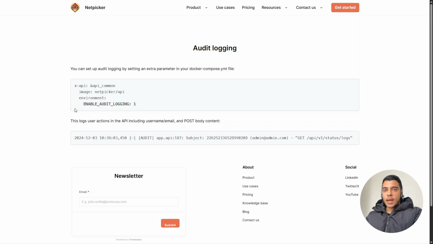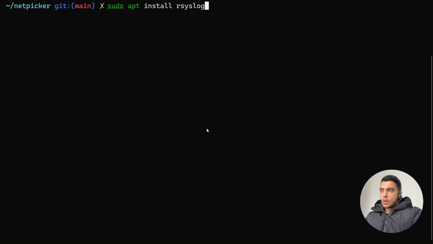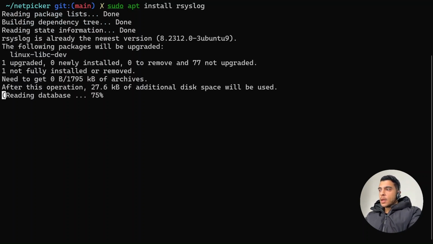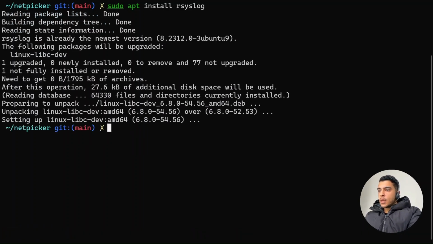enable audit logging, set it to 1, and there's also another one for the remote syslog server. We point it to our URL and see if we are receiving the audit logs and other logs in our syslog server or not. So before anything, I need a syslog server. This is a simple command line based syslog server: sudo apt install rsyslog. It is installing it for me.